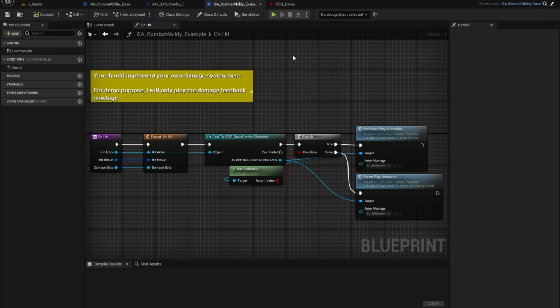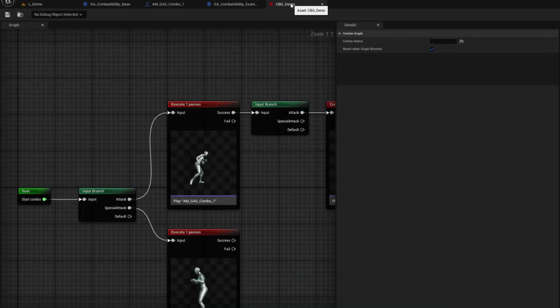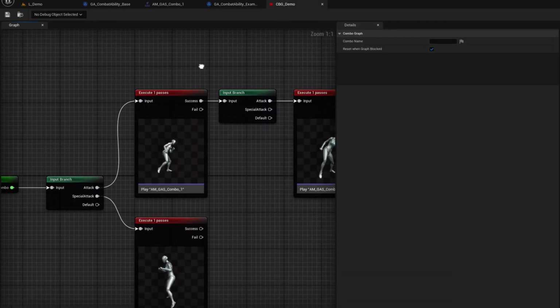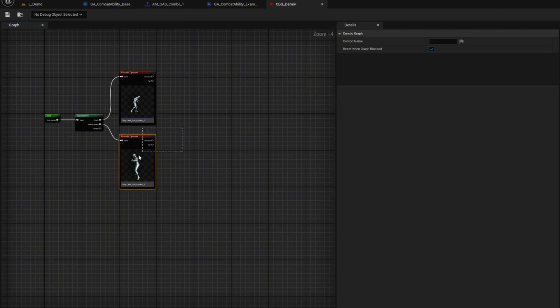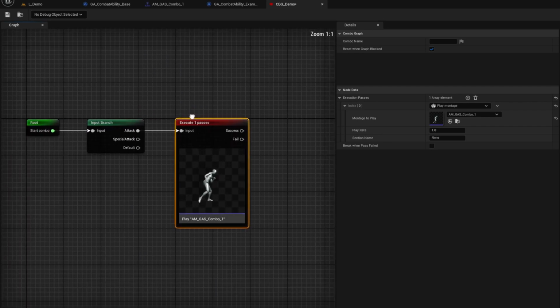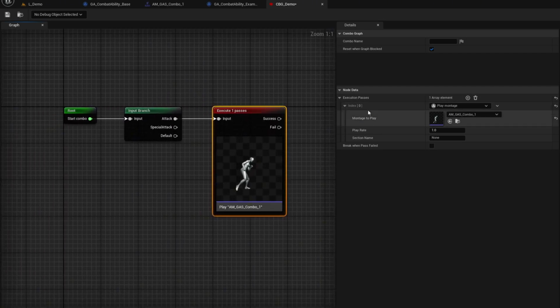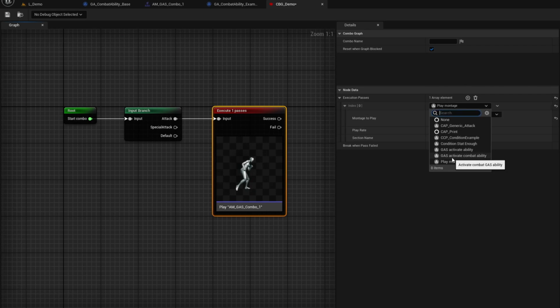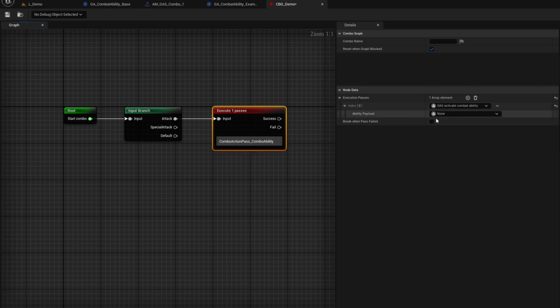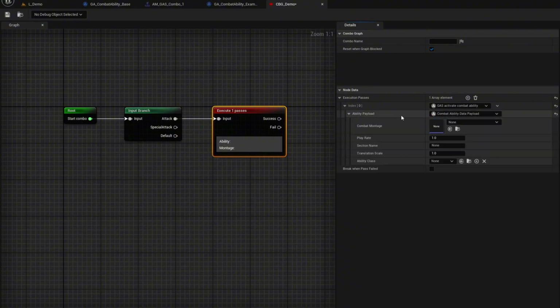So to trigger a gameplay ability, we will go into the combo graph demo that we just added. Let's remove everything here. Focus on the right panel. We will change this to GAS activate combat ability. We will define the ability payload to be a combat ability data payload. Basically, you can see this payload as a parameter for you to configure before this data will be injected into the gameplay ability system to perform the gameplay logic.